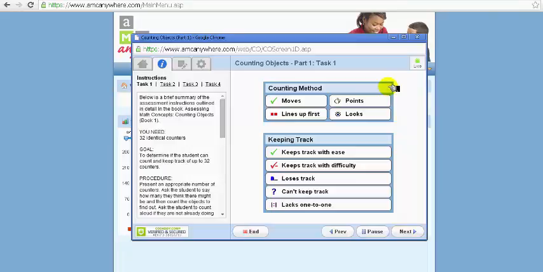Counting method. The student moves the counters. The student lines the counters up. The student points to the individual counters. The student looks at the counters. Let's say the student moves the counters.